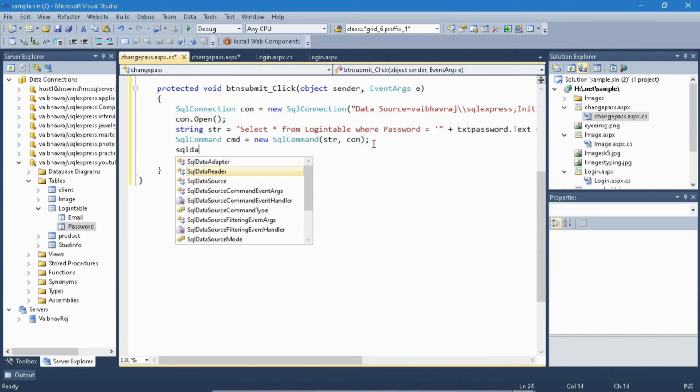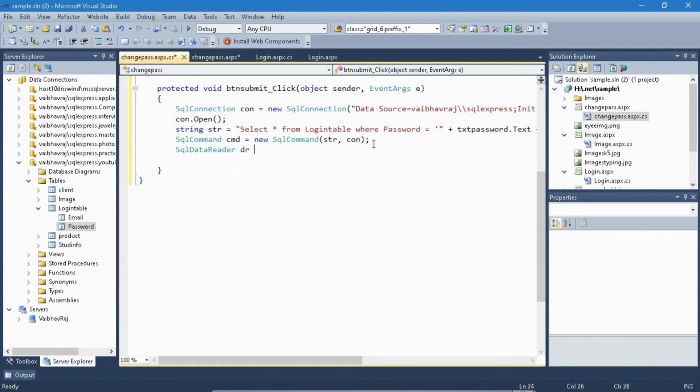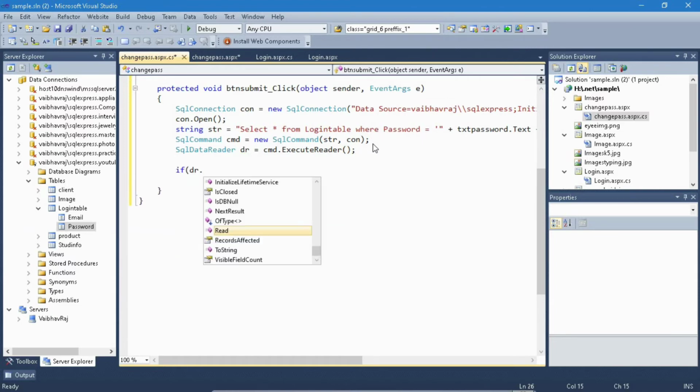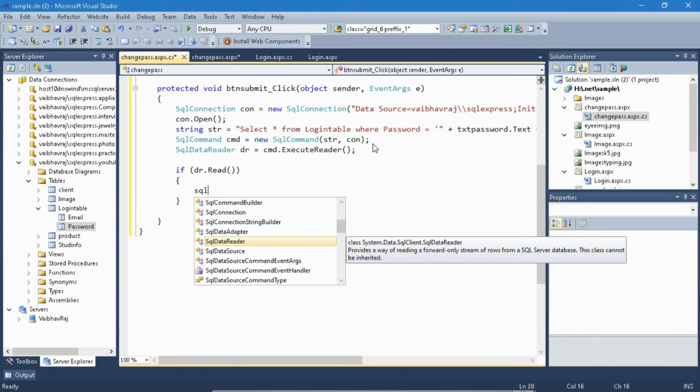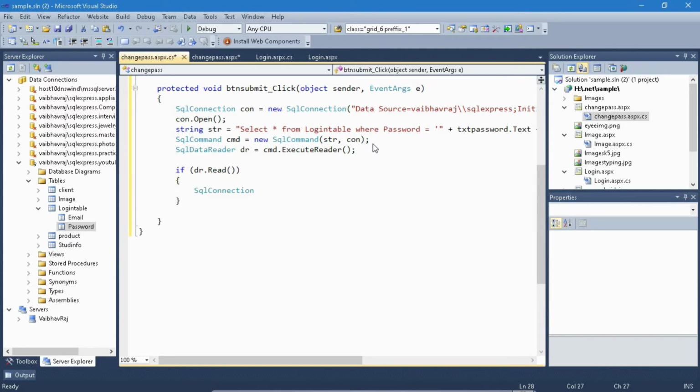Next is the data reader to read what we have entered. For that we need ExecuteReader. Here is the condition: if dr.Read, then same as the above code, we have to use the same code for the connection, but the objects which we are going to create will be something different.